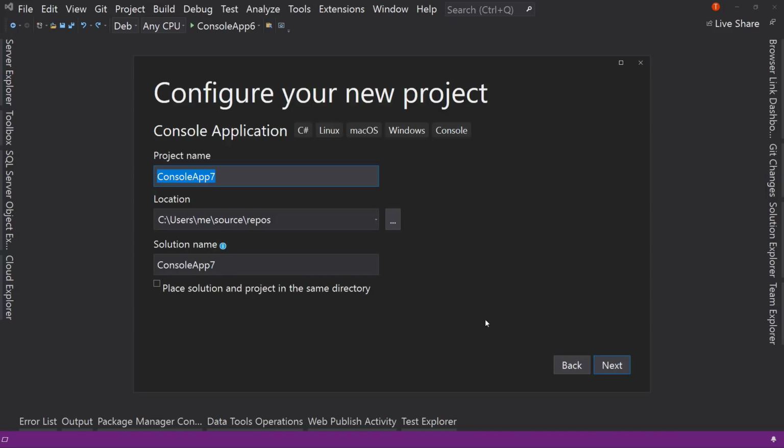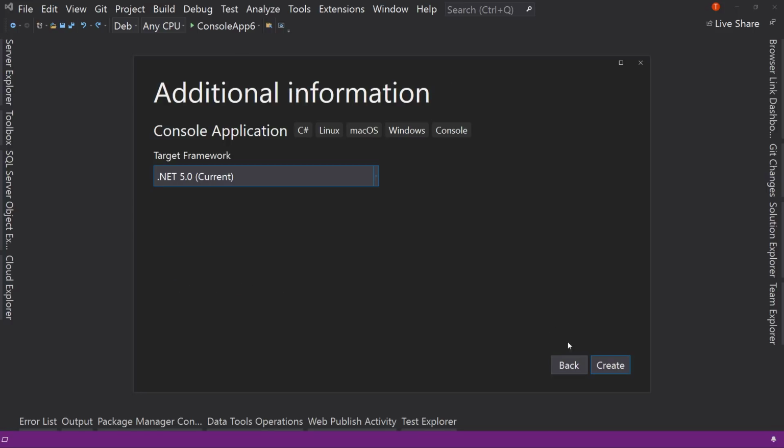So let's hit next, and we're going to call this application something meaningful. Extension demo and extension demo app. And notice .NET 5, that's the current version.